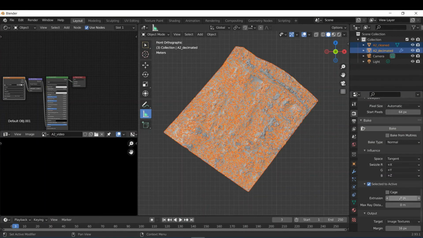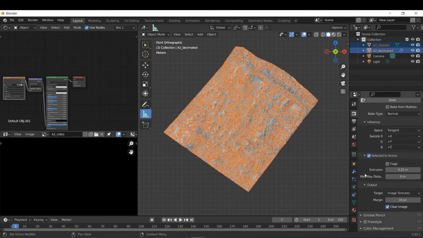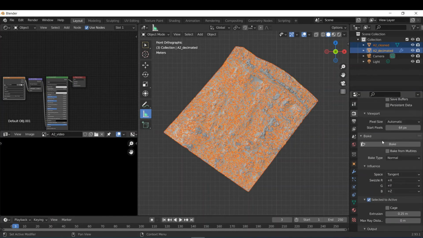And you'll want to open this up and switch. It was about 1/4 of a meter. That was the difference between our decimated and high resolution mesh there. Once you are happy with all of those, we can click the bake button. And you can see it'll start processing here.